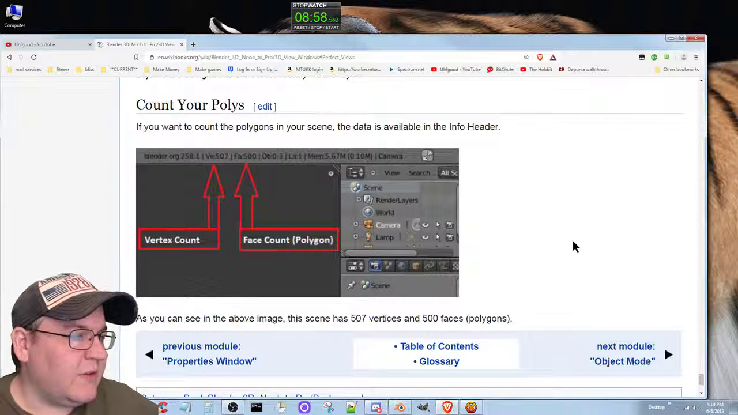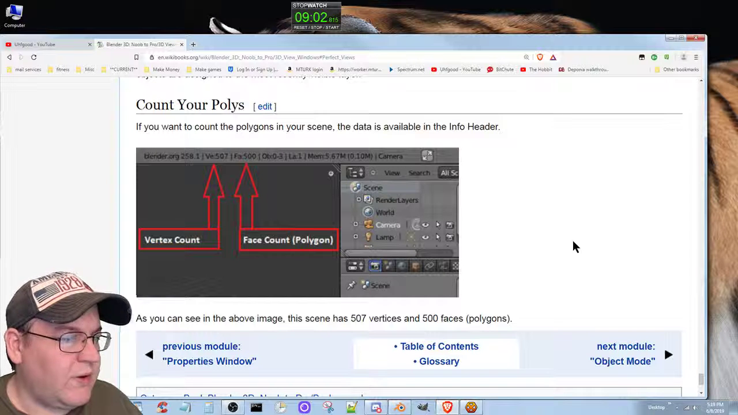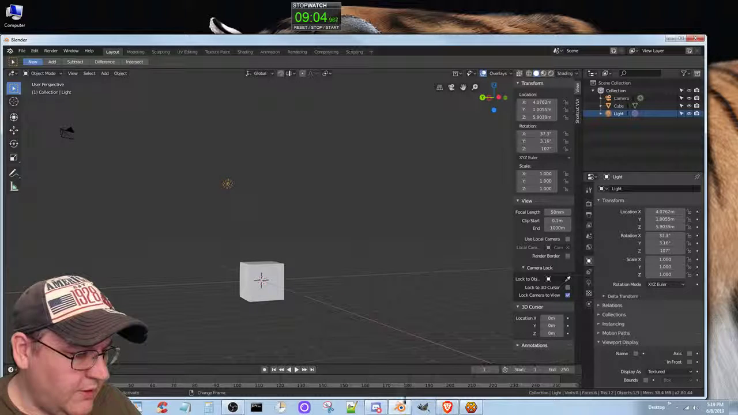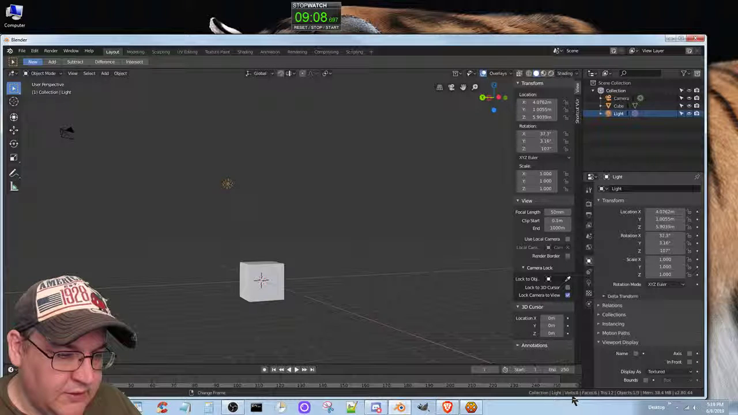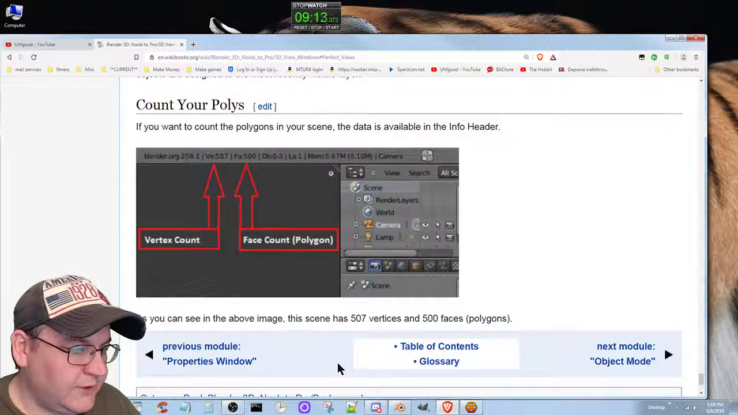If you want to count the polygons in your scene, the data is available in the info header. Is it really? Verts 8, faces 6, tris 12. Yes, it is. Okay.